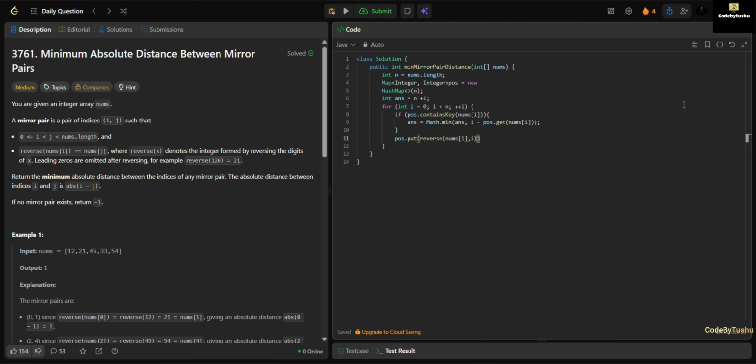Don't worry. Now after the loop finishes, we return ans > n ? -1 : ans. This means if the answer is still greater than n, then no valid pair was found, so return -1. Otherwise, return the minimum distance.